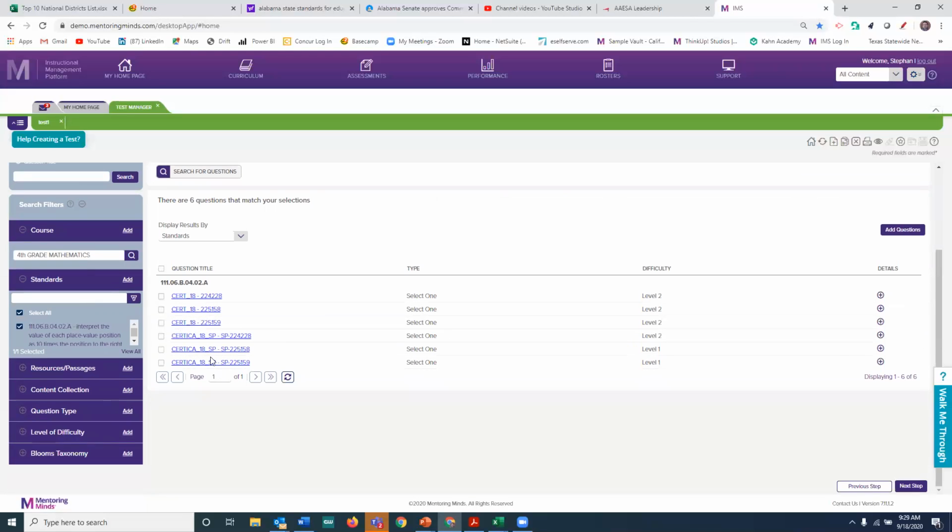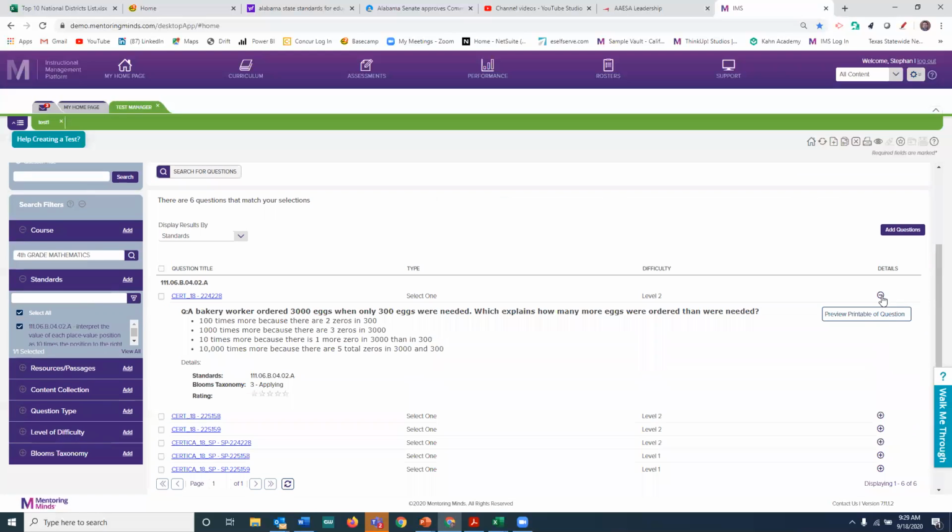So to preview these items, you've got your details section with the little plus sign. I simply expand on that plus sign, and it's going to open up the question stem and the answer choices. It's going to remind me of the TEK that I'm looking at. And then if there's information about Bloom's, it's going to be here. So this is at the applying level.